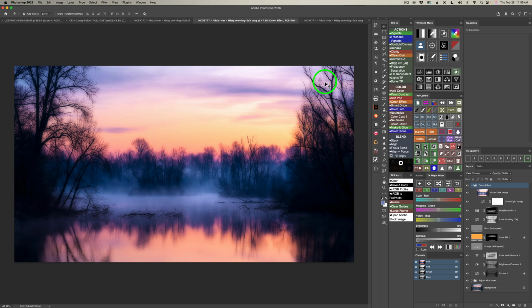Now, I know that looks horrible, right? But here's what we do. Come over to the multi-mask panel, click on the Edit Blend If button, and I only want it in light tones, right?